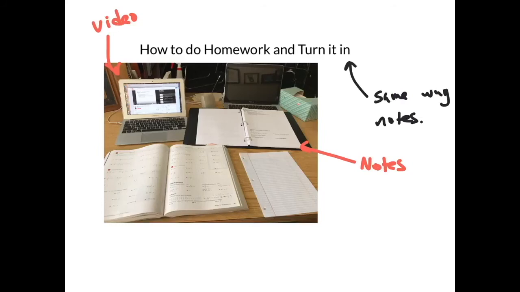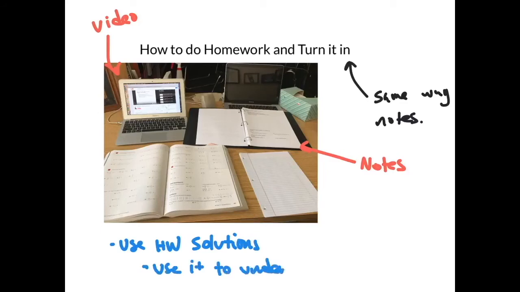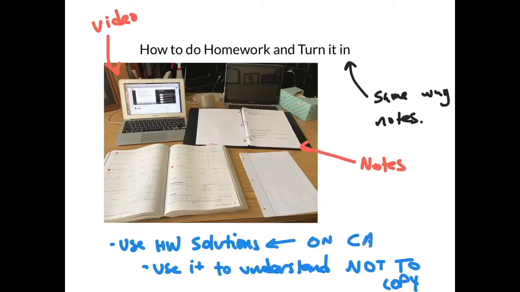Now, the other thing is that you can also use the homework solutions. Use the solutions to help you understand how I got the answer, to understand and not to copy. We've already talked about all that, and you can access the homework solutions on Canvas as well.